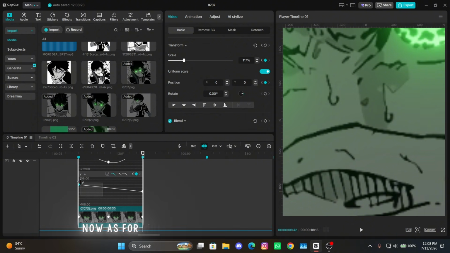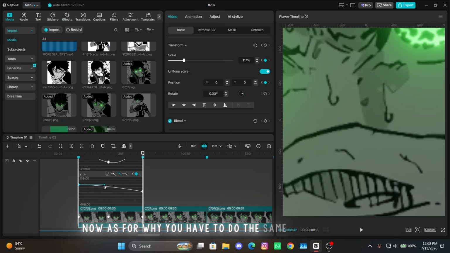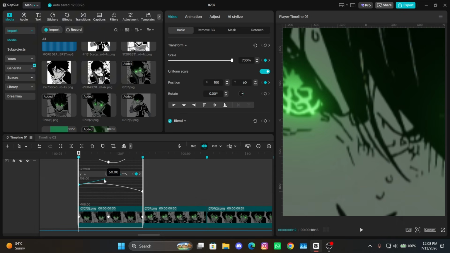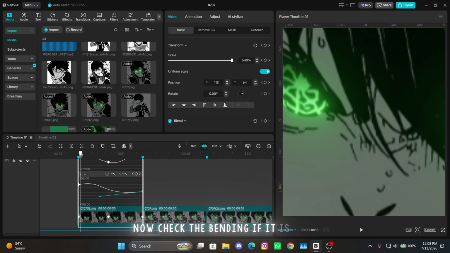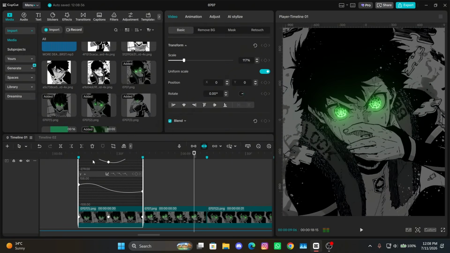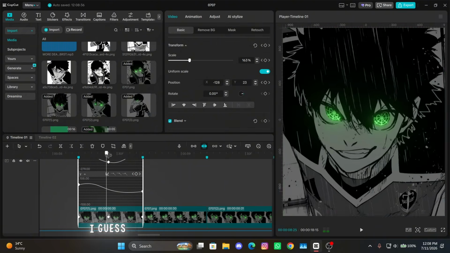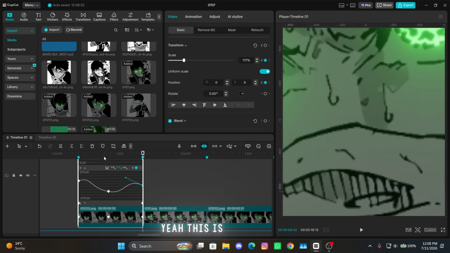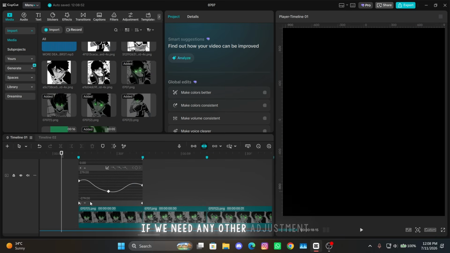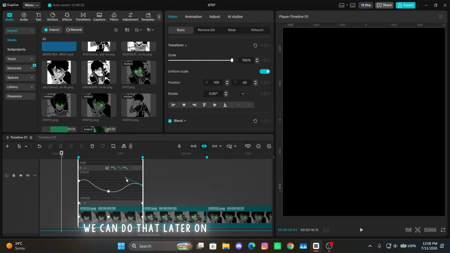Now as for Y, you have to do the same, just move it up. And for the last one, move it down and a little bit straight like that. Now check the panning if it is good. I guess we need to make it go a bit more up from here. Yeah, this is good enough. If we need any other adjustment, we can do that later on when we give it the time slice.